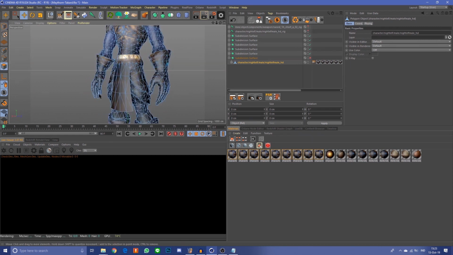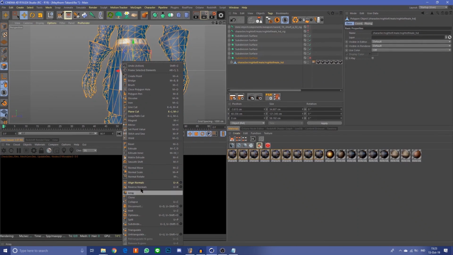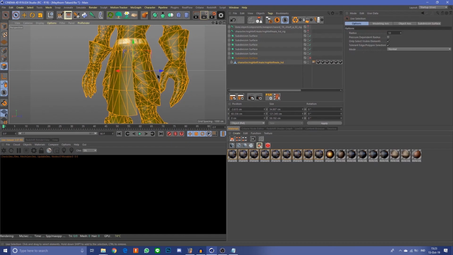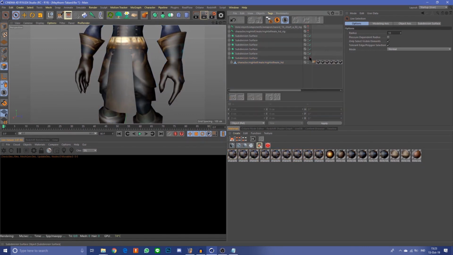It's perfectly fine. Now also make sure that this is colored in yellow, not blue. In case it's blue like this, you can right click and reverse normal. The shortcut is UR. Now in case you forget to do this, no need to worry. You don't need to repeat the whole process, that would be really time consuming.